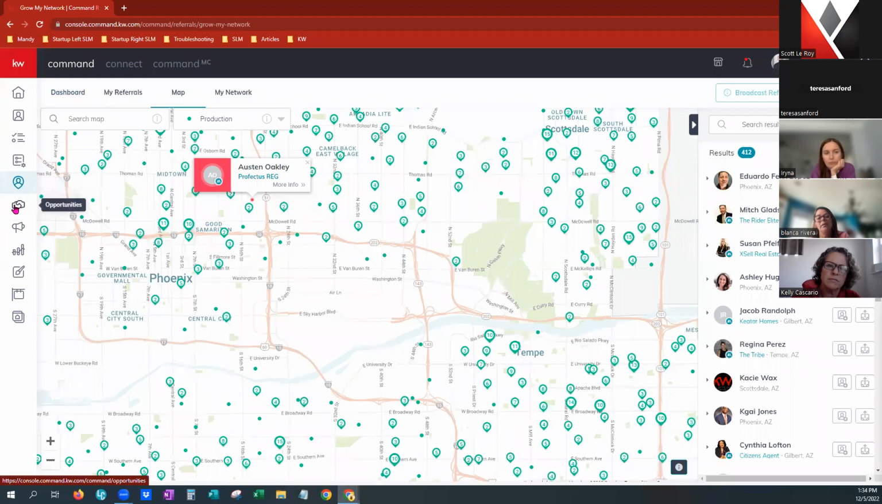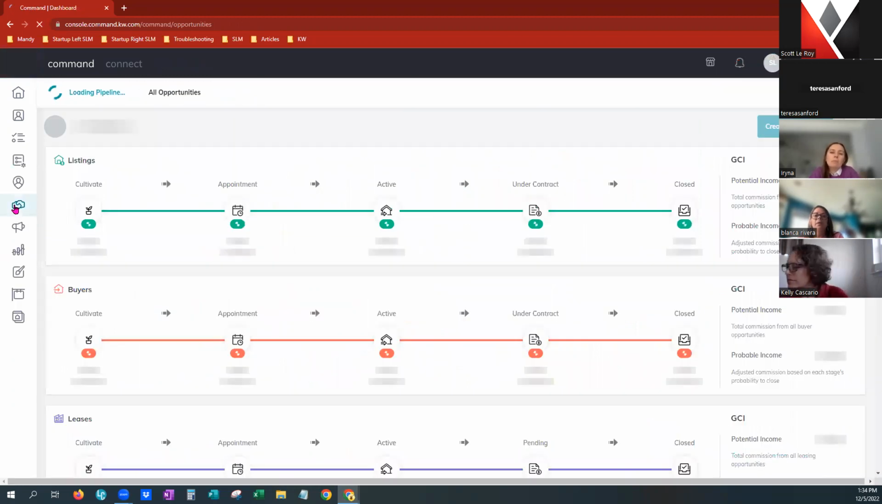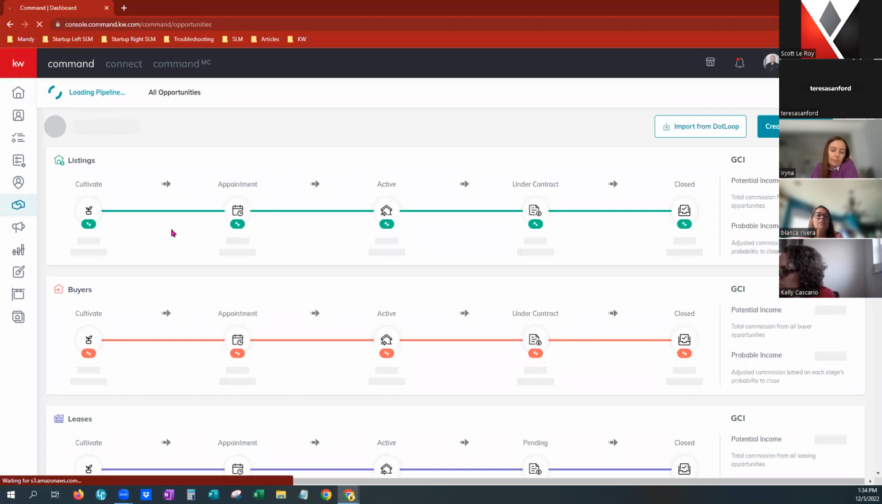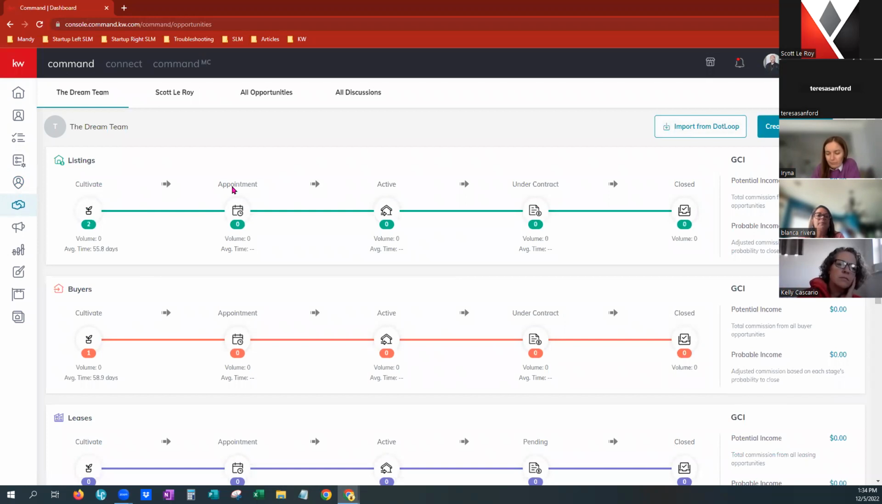Okay. And next, we're going to go to opportunities. This is your money-making hub. This is where you would come to get any transaction started with a buyer, a seller, even leases are here. Let it finish uploading. This first view that it's going to give you here is an overall visual appeal. It's going to show you your listings, buyers, and leases. It's going to show you what stage they are currently in, how many files you have, and their GCI to the right. This is awesome.